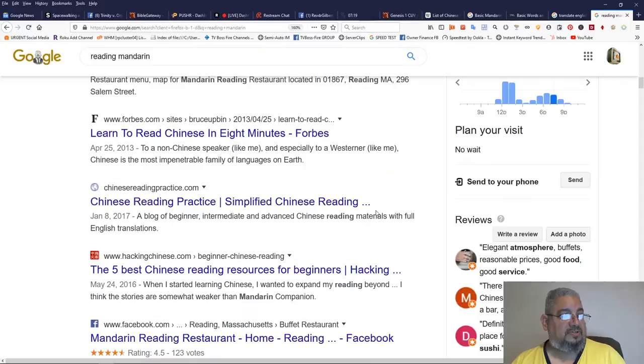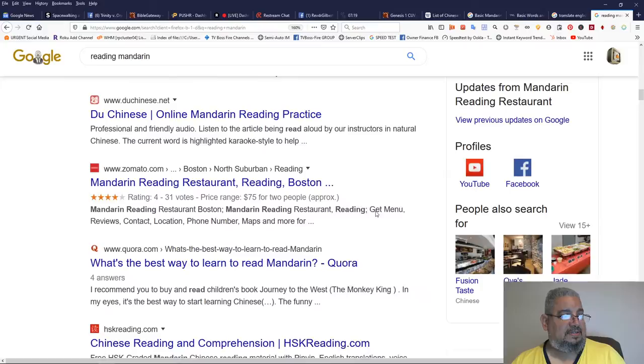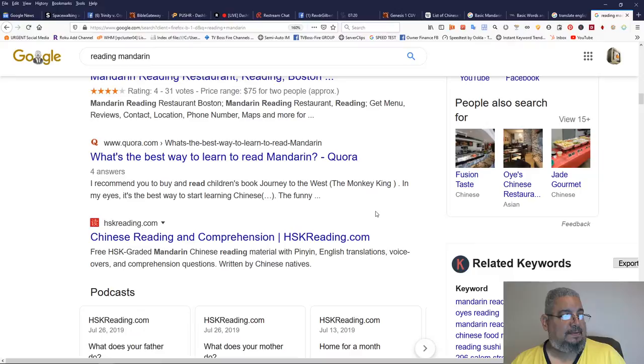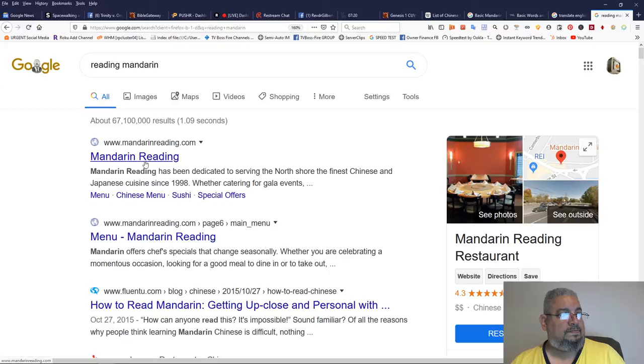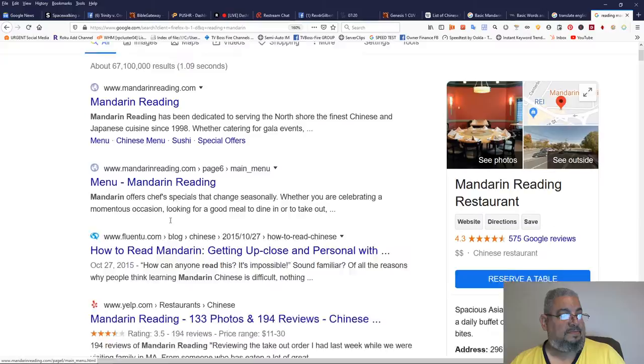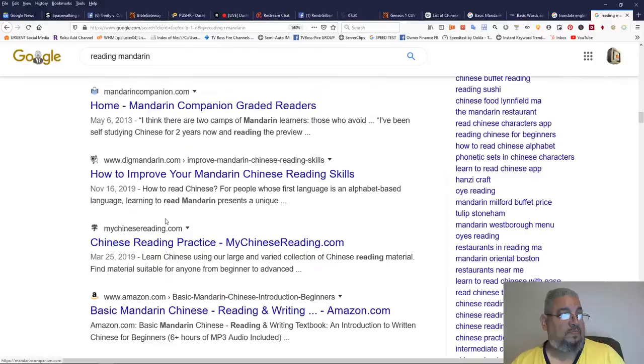Did they change the way Google's showing up results? It looks like... These are restaurants here. Mandarin Companion here, some type of website. How to read Chinese?